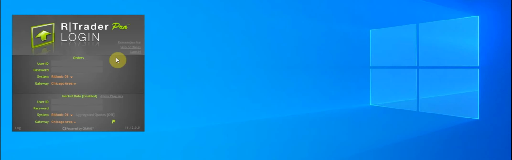Now the important things here, this is the login page for RTrader Pro. We've got orders and we've got market data enabled, and we also have this little box here, allow plugins, that's currently grayed out. You need to just click on that so it turns yellow. Allow plugins. You'll then fill in your user ID and your password exactly the same in both boxes before logging in. Okay, so I'll just move that off screen to input my details.